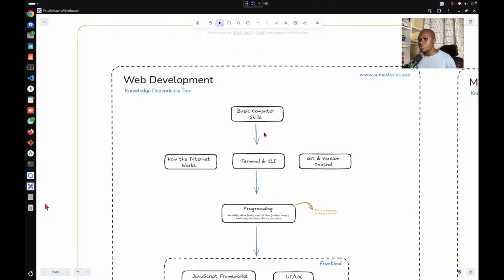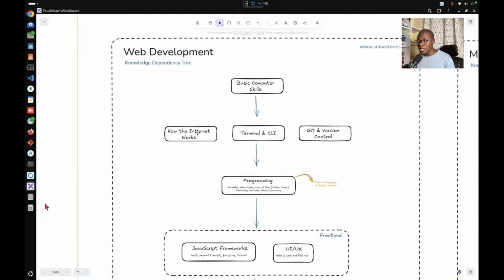After that, you also need to know how the internet works. You need to understand terminal and CLI, and you also need to understand Git and version control. So the dependency tree can be custom, however you want it to be. For example, somebody might say, programming feels more natural to me to learn before I learn terminal. Yeah, that does not make any sense, but just get the point.